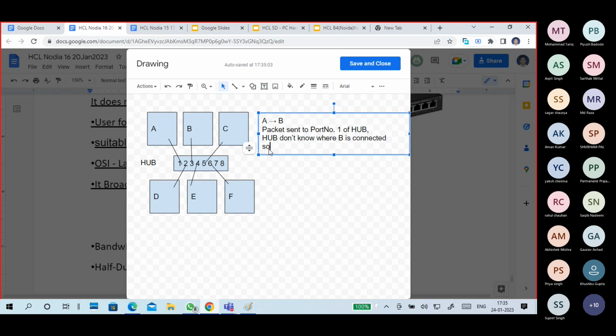So it broadcasts the packet to every device. This is what happens at a hub, guys. And like that, it happens every time.